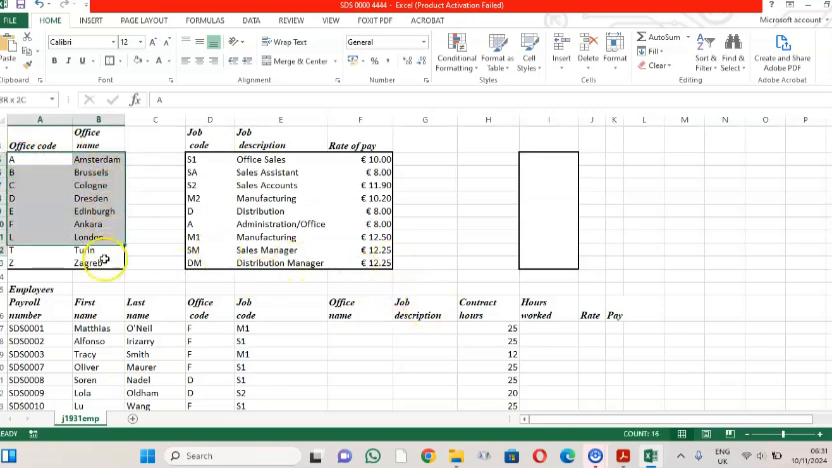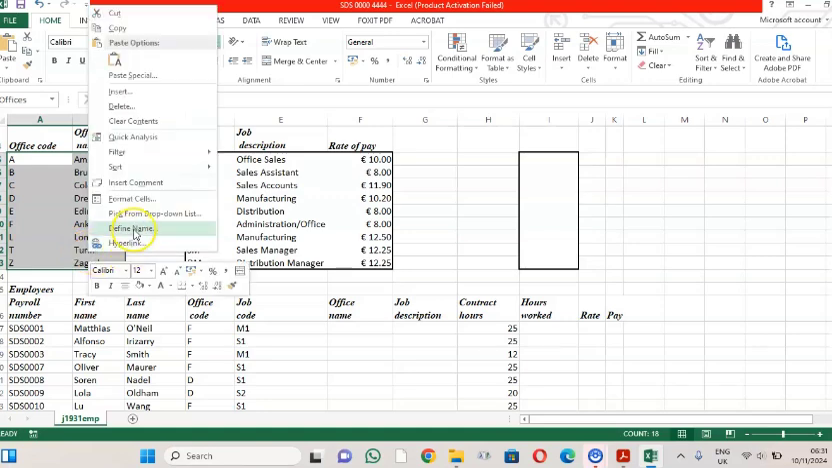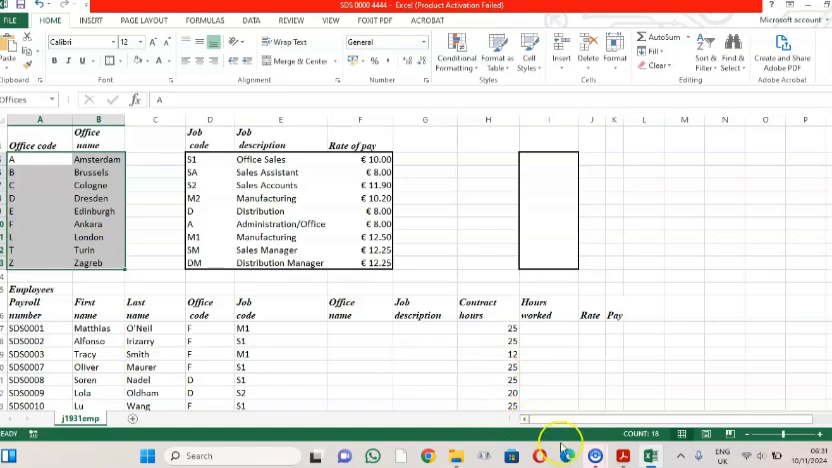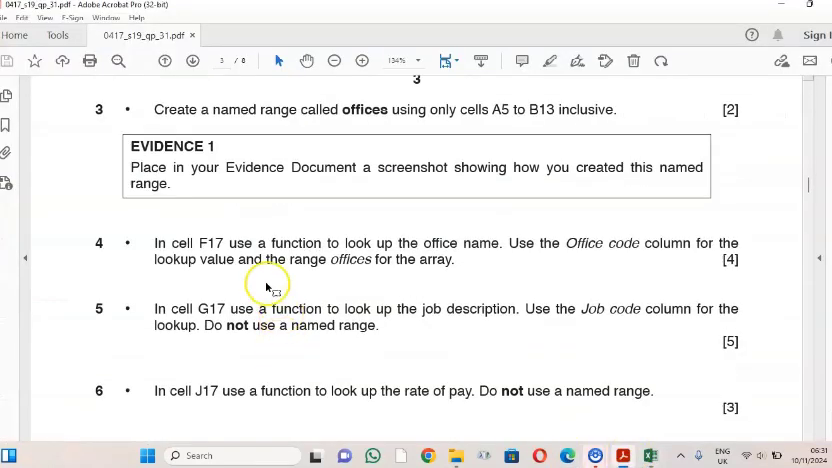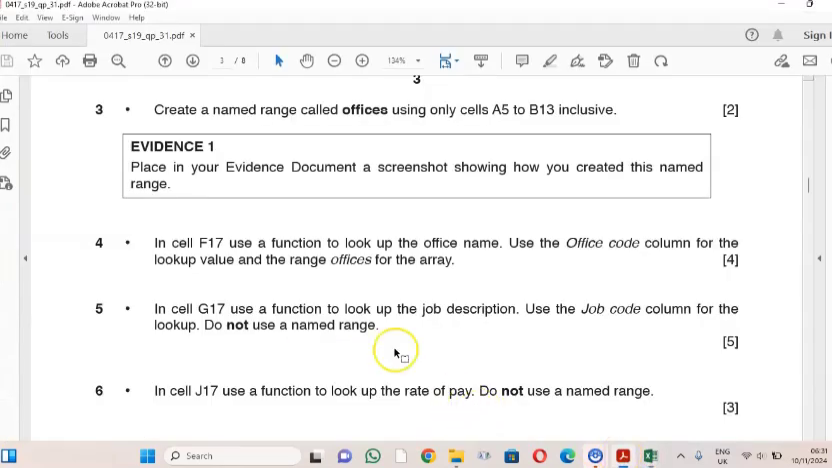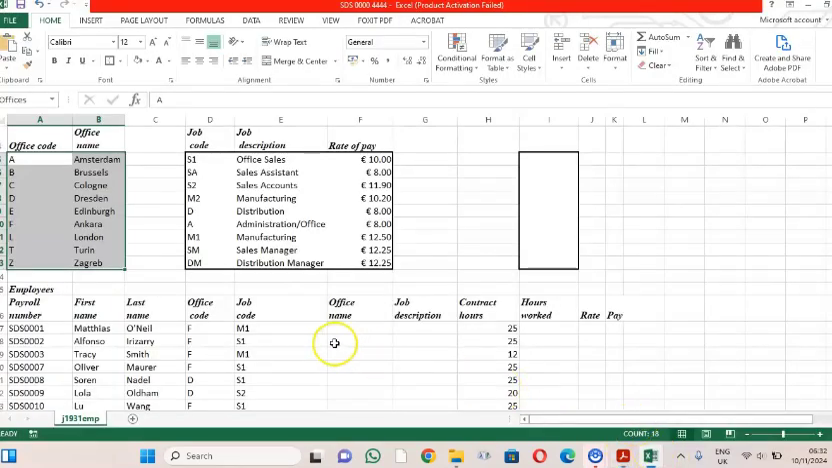Now if they want evidence, you select, right click, define name, the way we have done the named range. So with your name offices there, that's how you show the evidence. Now the next part here is to do the calculation, which is the most important part. So F17, use a function to look up the office name. Use office code column for the lookup value and the range offices for the array. So this way of calculation is in F17.